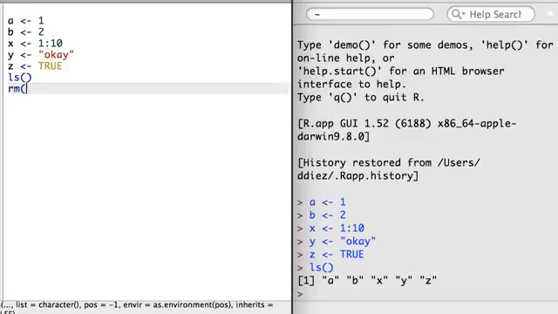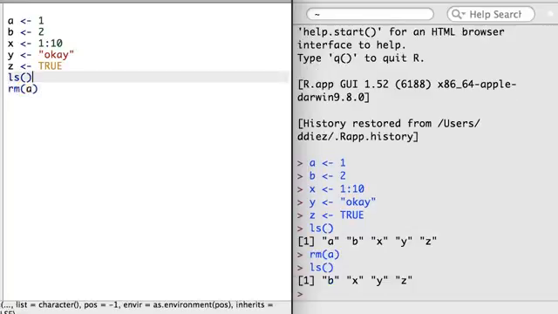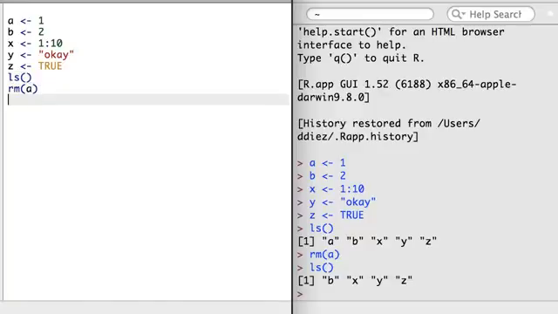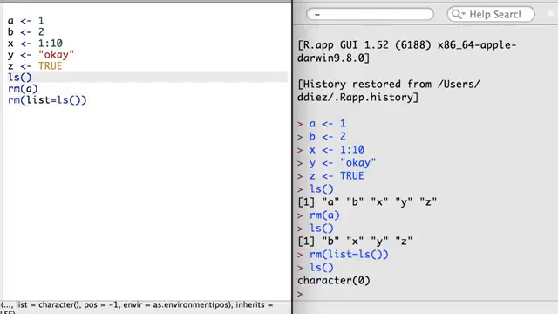If you want to remove an object, use the remove function with the argument name as the object to be removed. If you want to remove all the objects in your workspace, you can use the list argument in the remove function and specify all the objects in the workspace using the ls function.